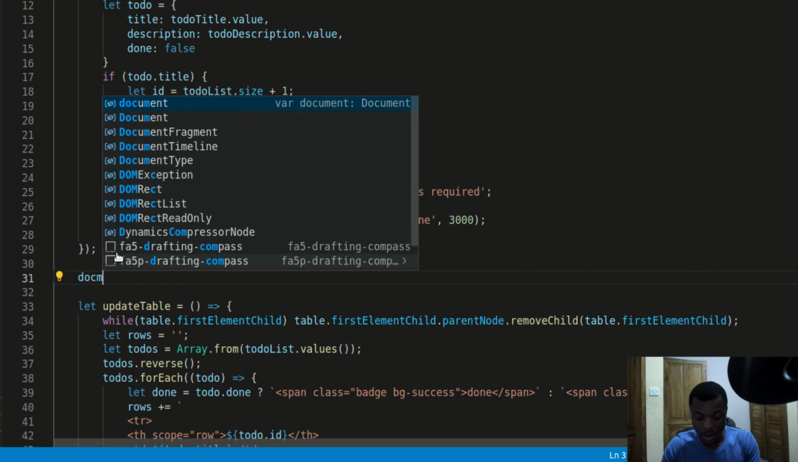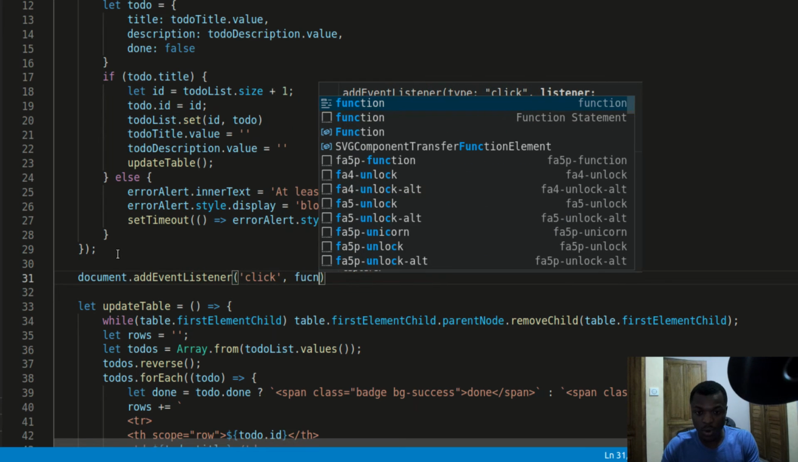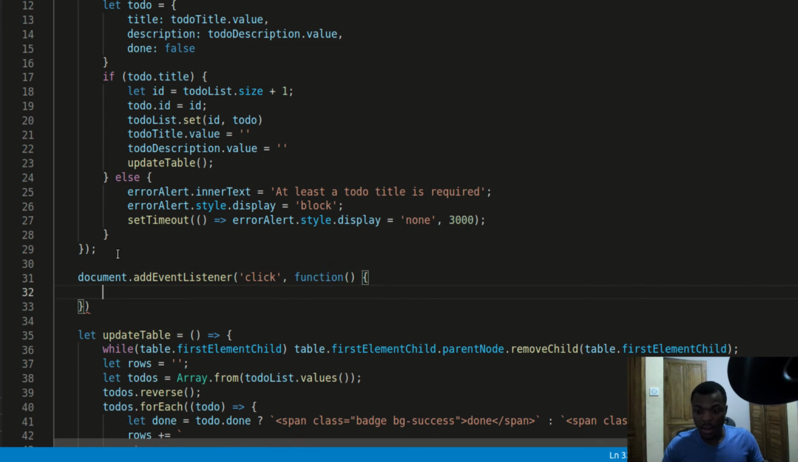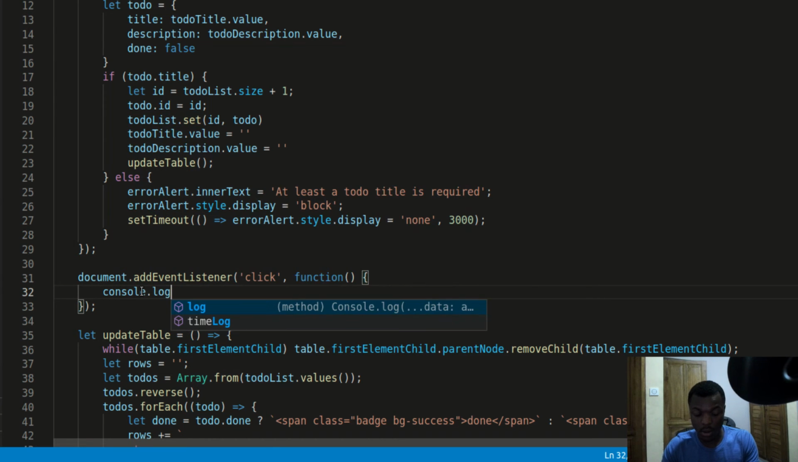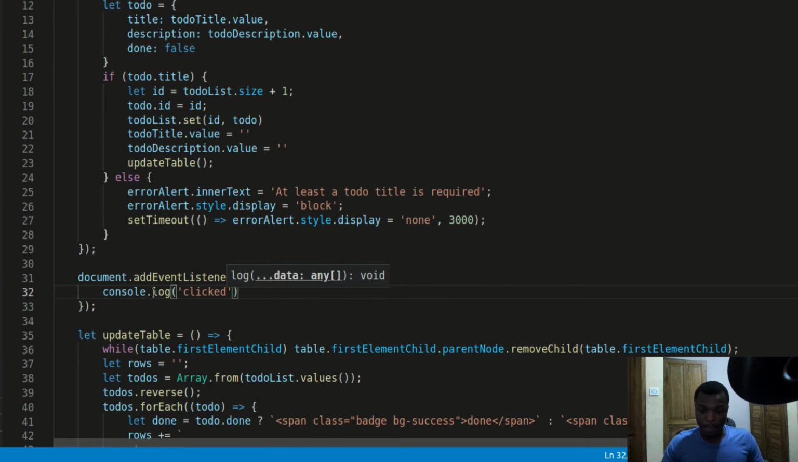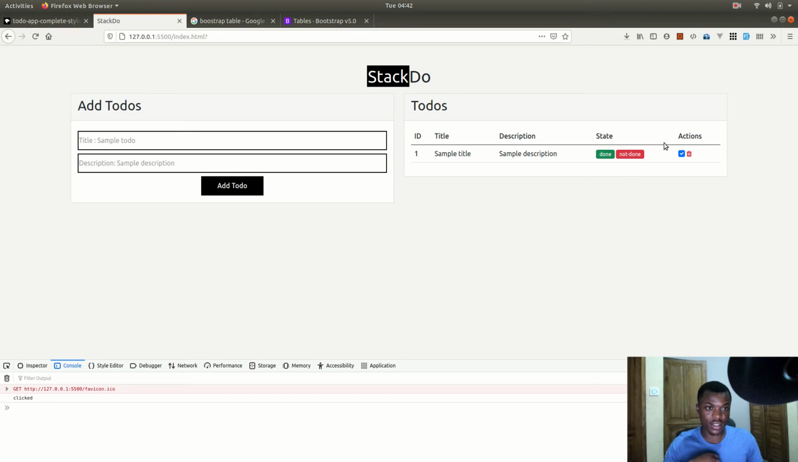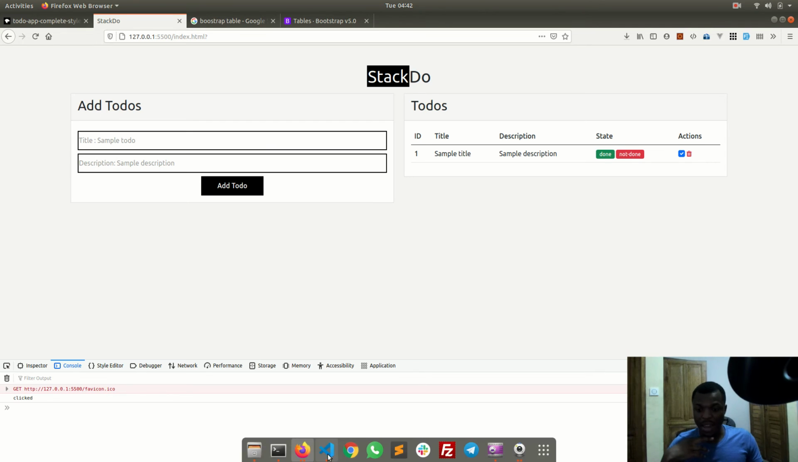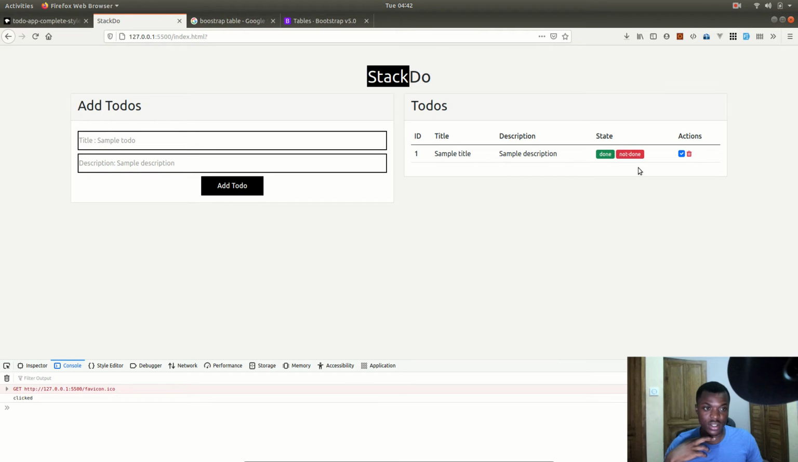I'm going to do document.addEventListener, click, and a function, and I'm going to put console.log click here. If I open this document and click anywhere, you can see it console.logs that I've clicked anywhere on the document. But I don't want that. I want the click to work only when I click on the delete button here, which will be added dynamically.